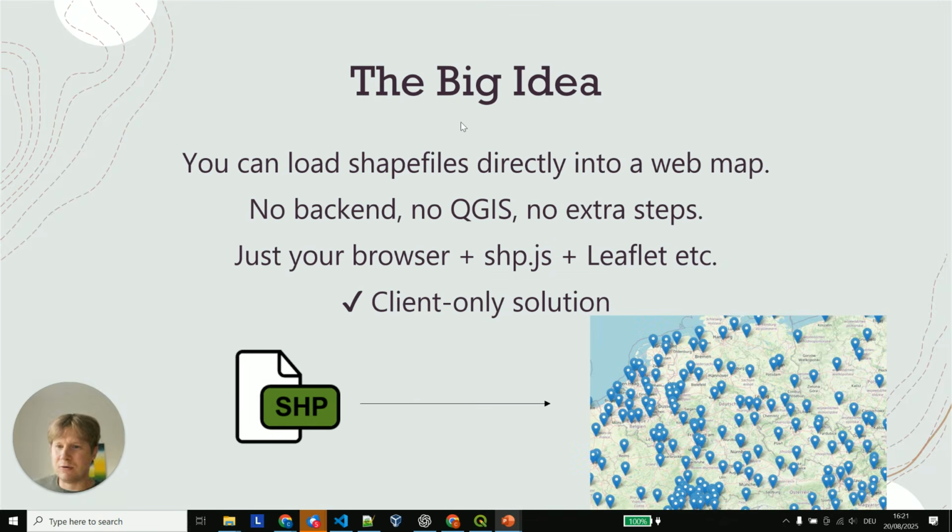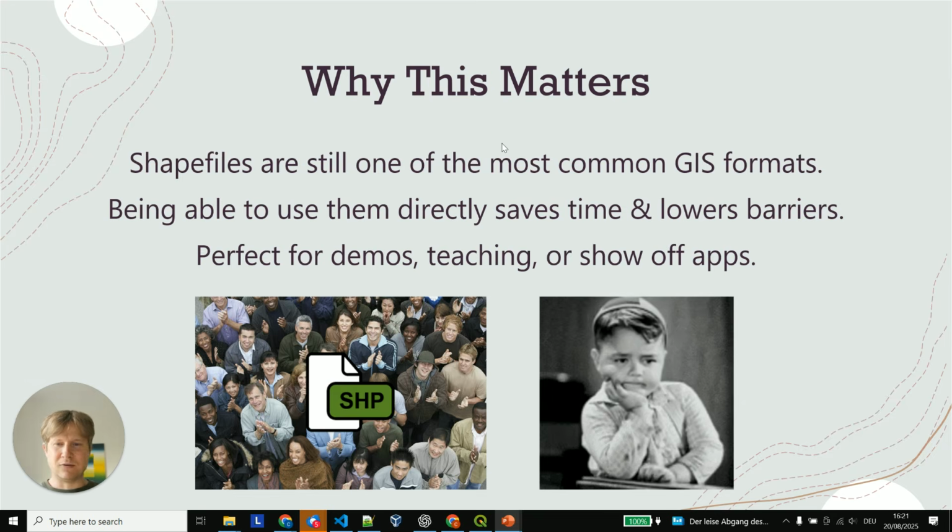So the big idea was you can load shapefiles directly into a web map. You don't need a backend, no QGIS, no extra steps. That's really cool, right? Just your browser plus Shape.js plus Leaflet or ArcGIS Maps SDK for JavaScript, your favorite library, whatever it is, and it's client-side only.